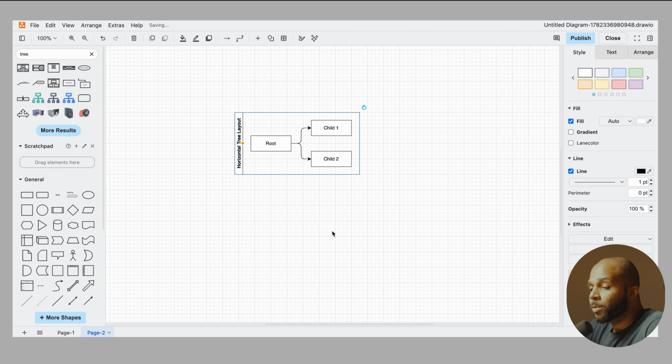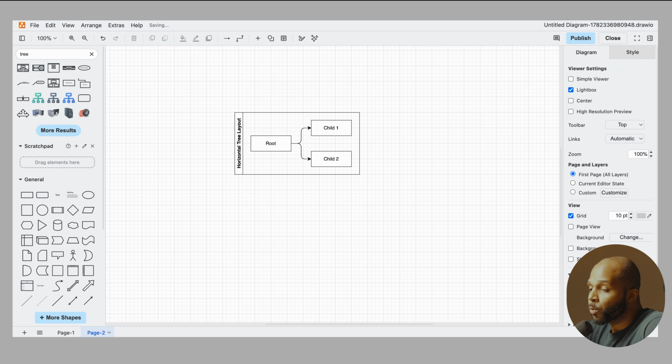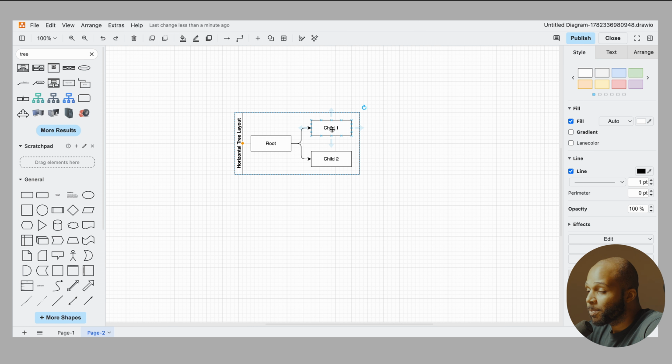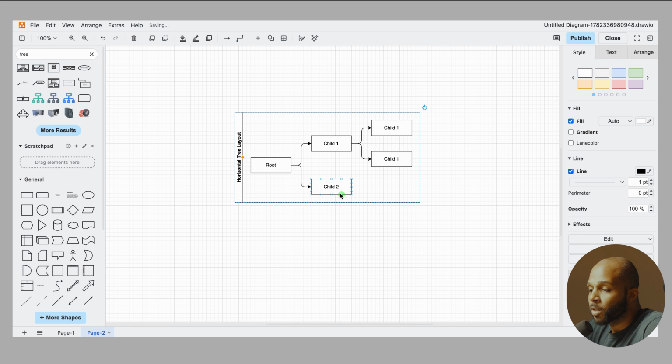Whether you choose the vertical layout or the horizontal tree layout, both layouts will have a root node and 2 child nodes. If you would like to add more nodes, just hover over the shape until the blue arrow appears. Click the blue arrow and a shape will appear in any direction that you choose. Also, as you can see, the border of the container shape will adjust accordingly.